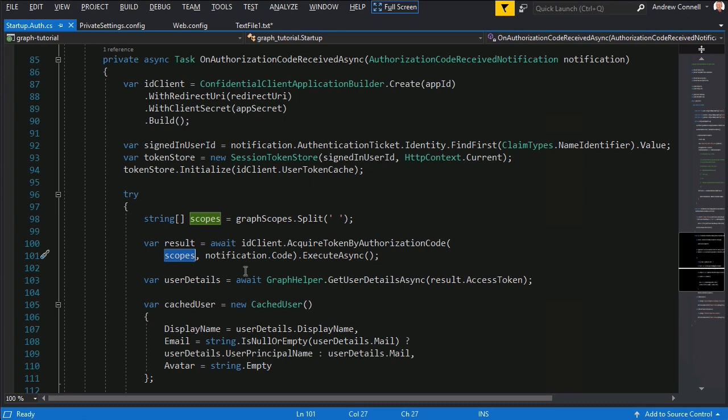What that's going to do is prompt the user to grant permission for an access token with these scopes. And if they haven't granted permission for those scopes, then we will be prompted to go authenticate again. Once that's done, I then have my access token, and I can then go get information about the user by using this graph helper class that we've created to fetch some information about the end user.